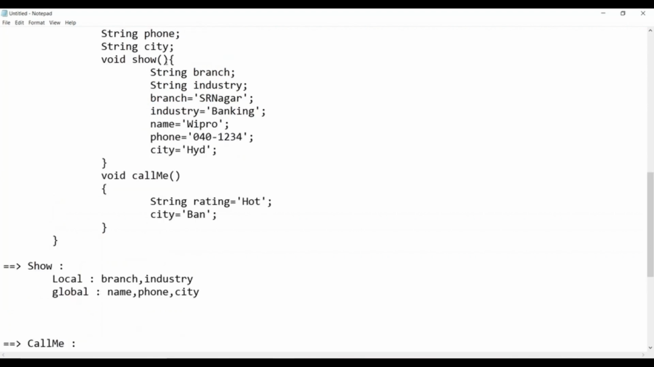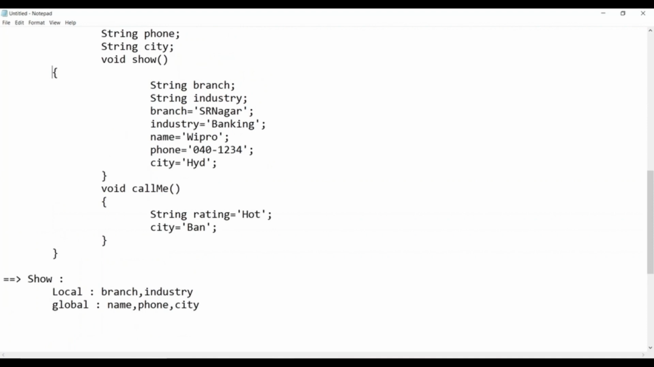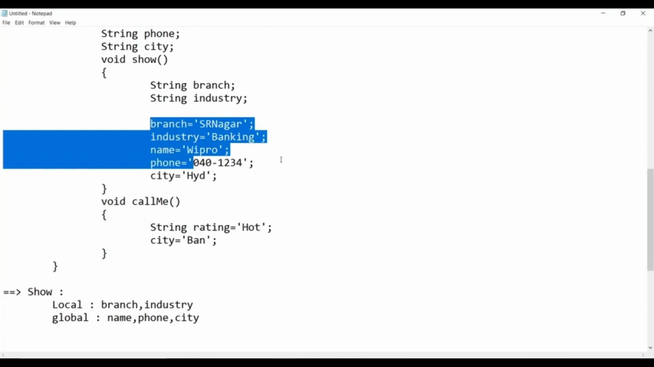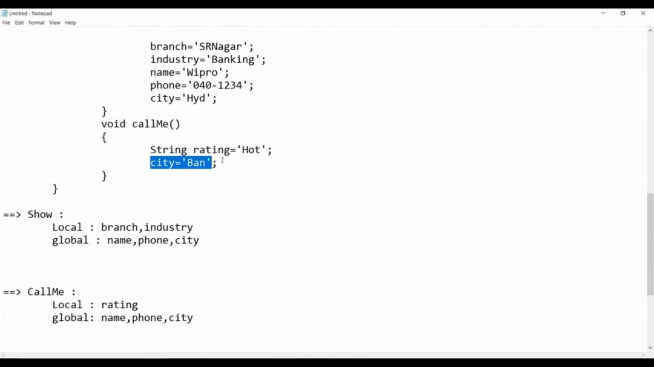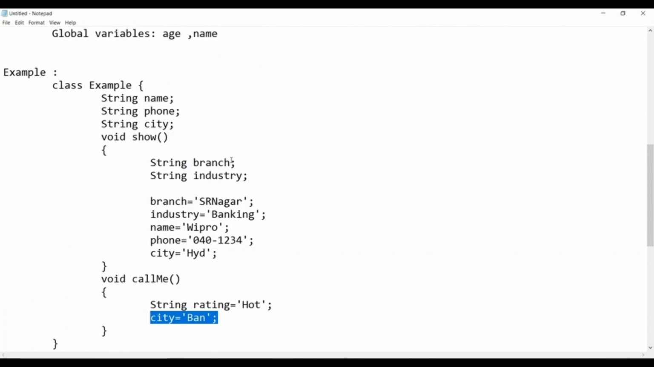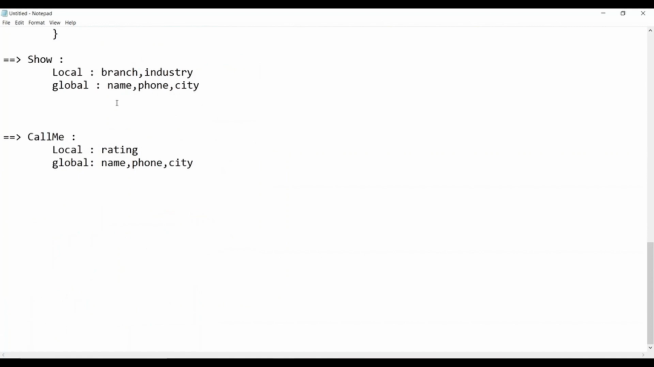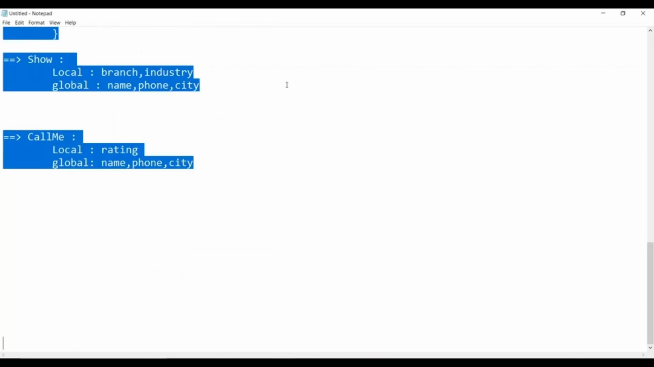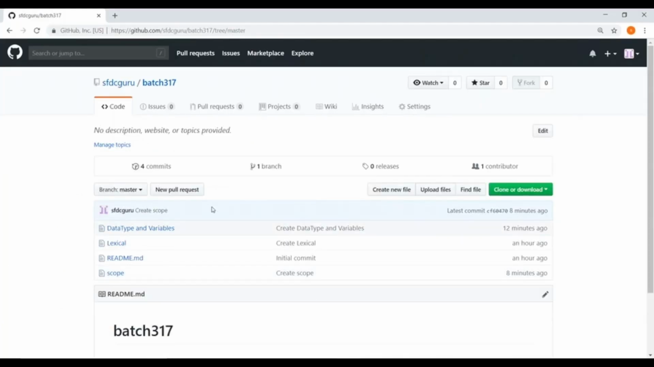Are you getting it? Within the floor brackets, if you define, they are local. Defining means data type and variable. All these others are only using; they are not defined, they are used. Are you clear about it? If you define, it's called local. Any variable defined within the scope is called local. Any variable defined outside the scope is called global.